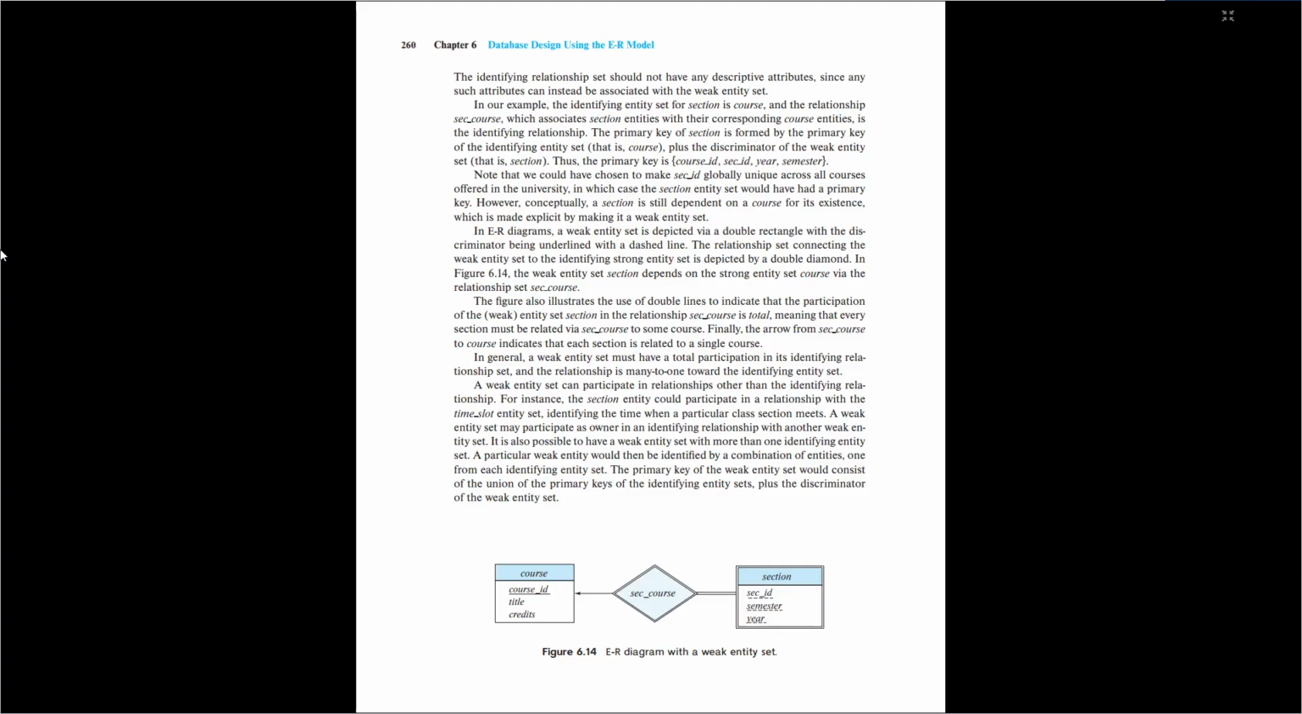Note that we could have chosen to make sec_id globally unique across all courses offered in the university, in which case the section entity set would have had a primary key. However, conceptually, a section is still dependent on a course for its existence, which is made explicit by making it a weak entity set. In E-R diagrams, a weak entity set is depicted via a double rectangle with the discriminator being underlined with a dashed line. The relationship set connecting the weak entity set to the identifying strong entity set is depicted by a double diamond.